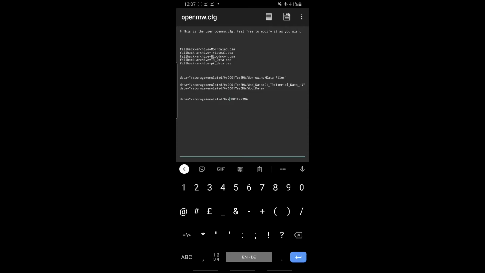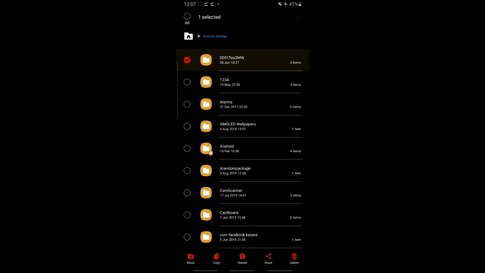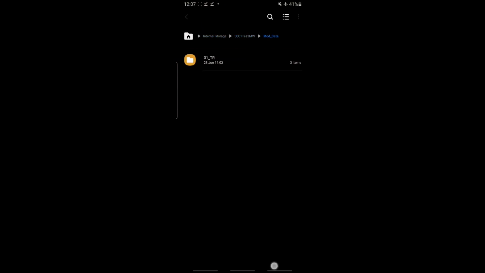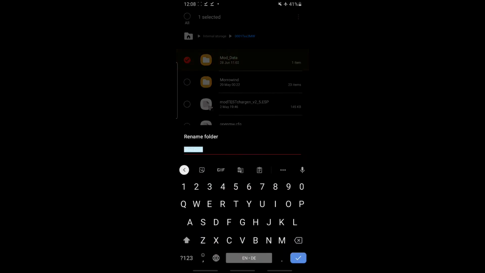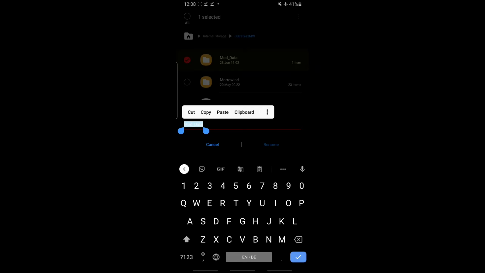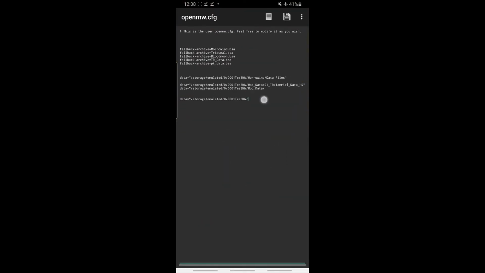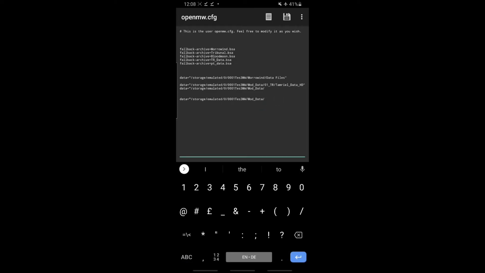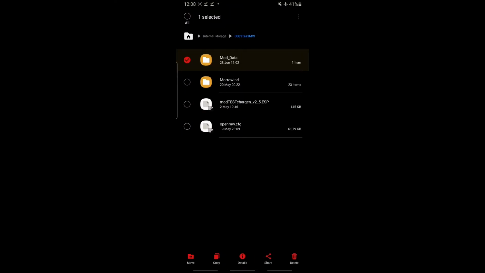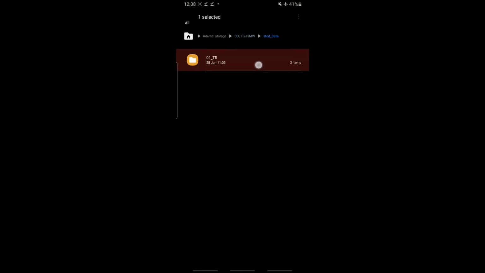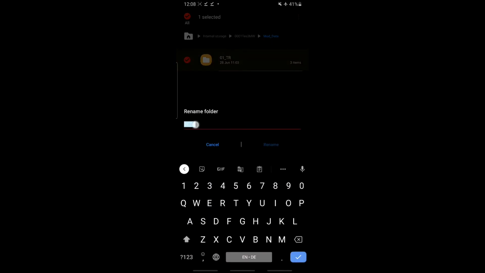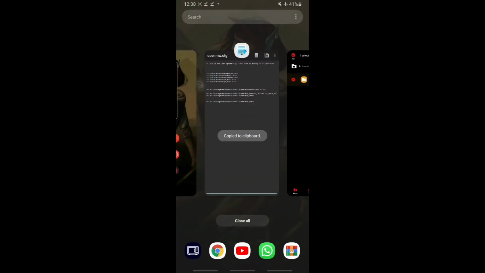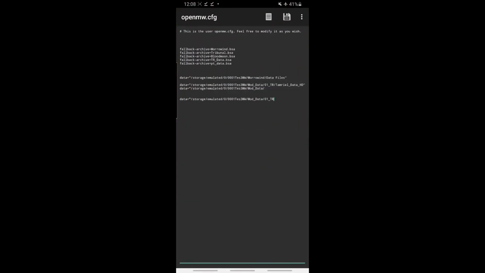/. Oops. It is /. Then it's mod data. Rename it. Copy. Paste. /. Mod data. tr 01 tr. Paste. Another /.